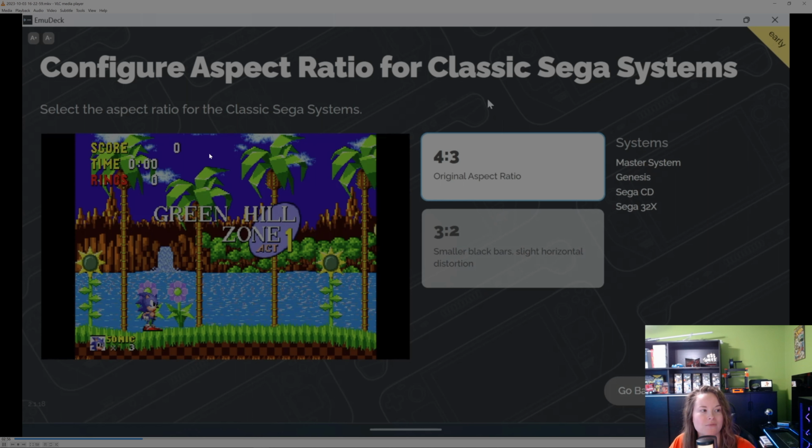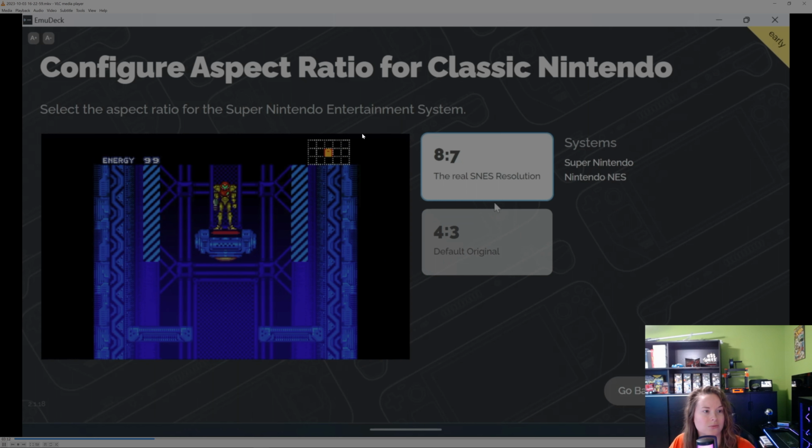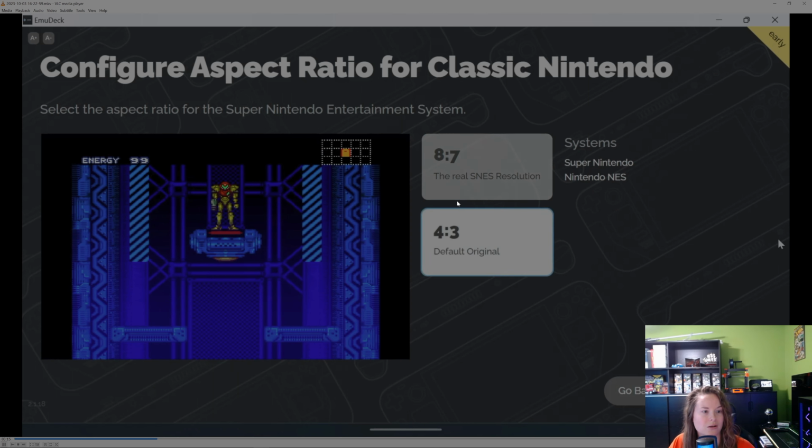And now we can configure the aspect ratio for our systems. So again, we like to keep things as they were meant to be. So for most of these, we're gonna go ahead and click on the original aspect ratio. So 4:3 for this system, same with the Nintendo Entertainment System, but you can see you can choose 8:7 for this one or 4:3. Again, we're going for the default.